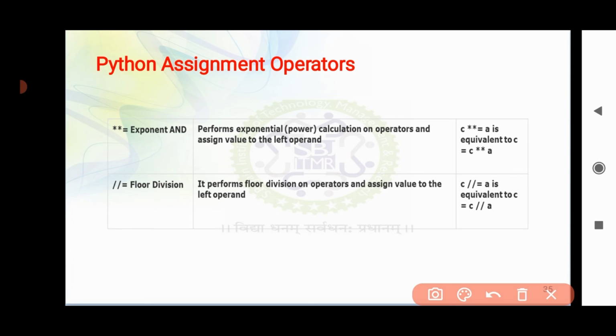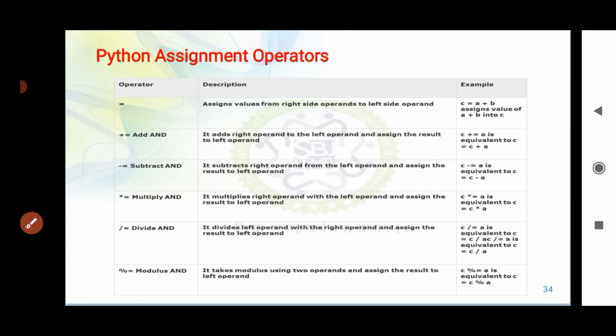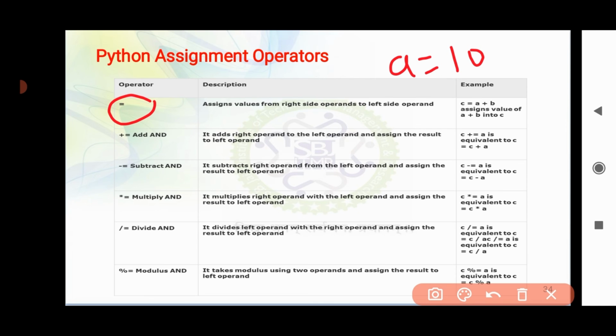Then we have Python assignment operators. One is exponent and floor division. So for Python assignment operators, one we have is assigning values like equals to, like a equals to b or a equals to 10. That means we are assigning the value 10 into variable a. Then we have add, and it adds the right operand to the left operand and assigns the result to the left operand. Then we have minus equals to.